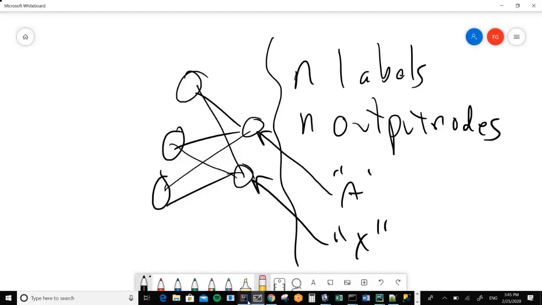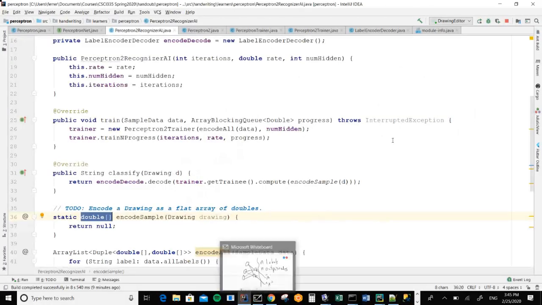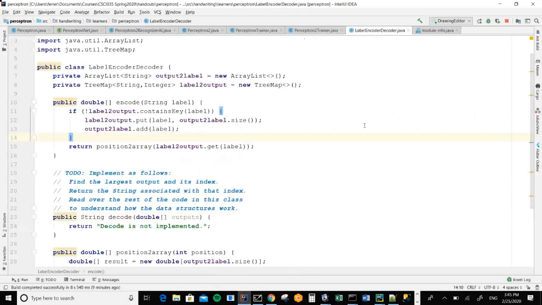So again, looking at the code, where you are going to handle this is in label encoder decoder. I've set most of this up for you. In particular, I've actually built in the encode code. The idea of encode is you give it a string. And in its data structures, it just keeps a counter for how many it's had so far, and then stores in this tree map, given this label, this is the index that I'll use for my encoding. So the first thing you add, A, is going to be 0. The next thing you add, X, is going to be 1. If the next thing you add is Q, it's going to be 2. And that's how it's going to proceed.